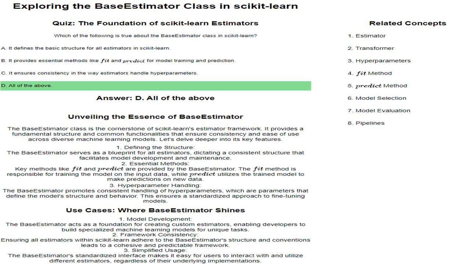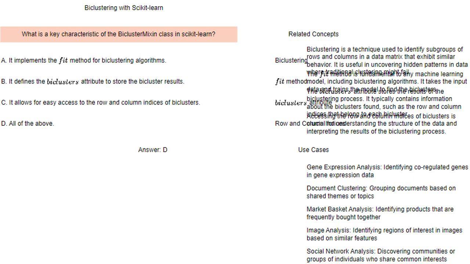It helps determine the model's accuracy and generalizability, using metrics like accuracy, precision, recall, and F1 score to evaluate the performance of a classification model. Pipelines are a way to chain multiple estimators together. They allow for sequential processing of data, making model development more efficient. For example, a pipeline that first scales features using standard scaler and then trains a linear regression model.